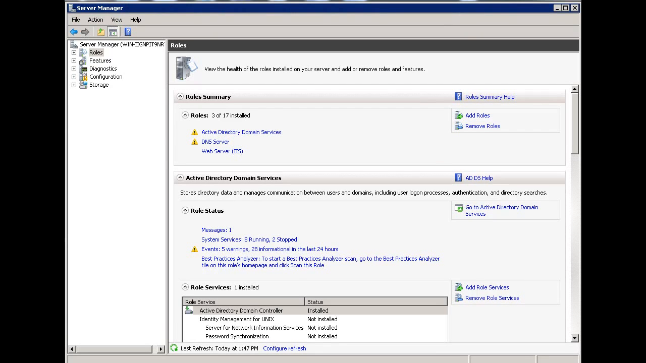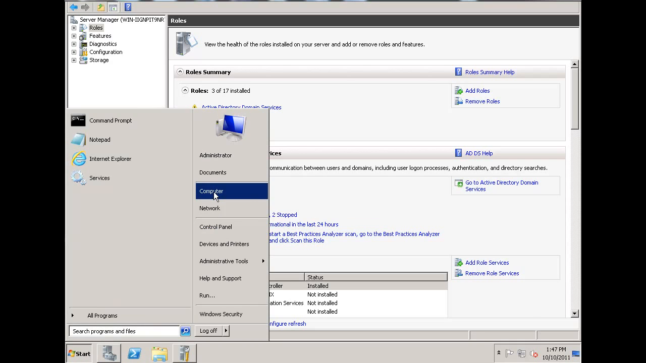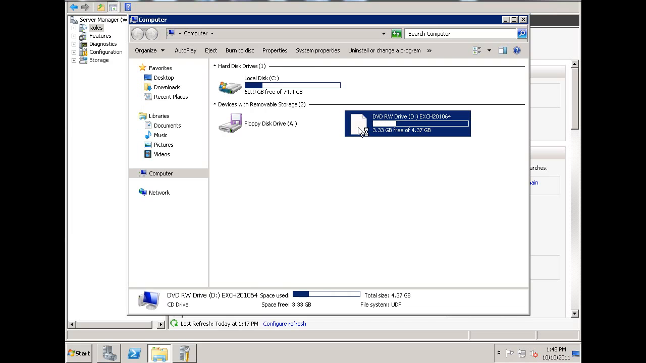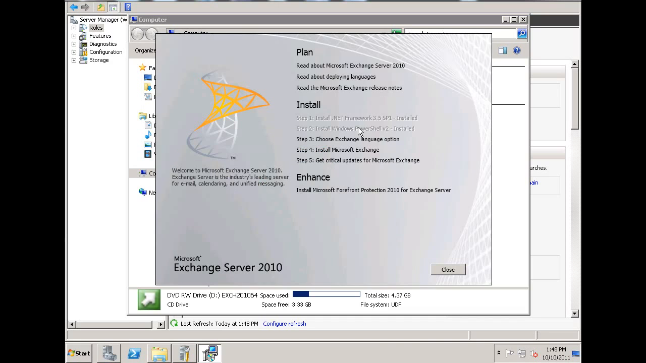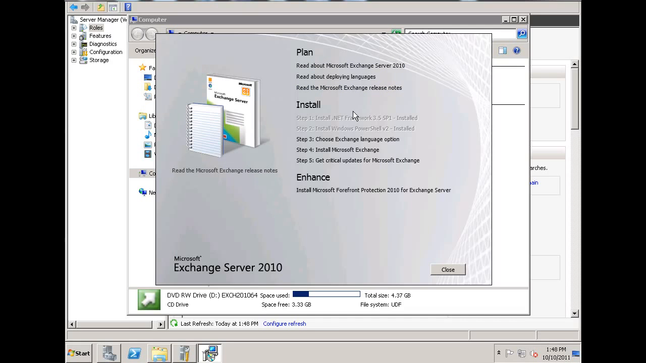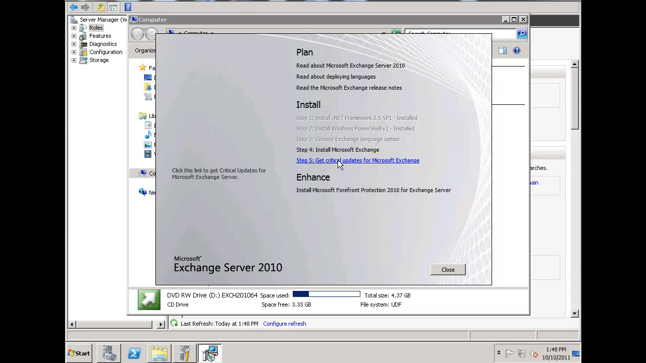I can proceed now with my installation of Exchange Server. So what I'll do is I've got the disk inside the drive, and I'll go to Computer, and I'll run the disk, and we'll see if this works. Okay, you can see that the Exchange Server 2010 dialog box under installation has seen the .NET framework. It's seen the PowerShell, which has both been installed, and now step 3 it wants me to choose an Exchange language option. So I'll click on that, and I'll just install the languages from the DVD.